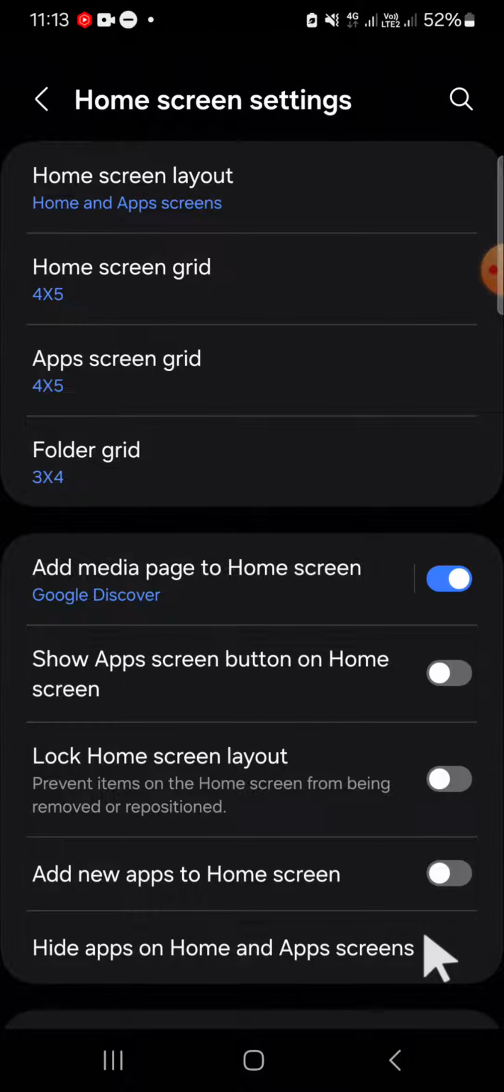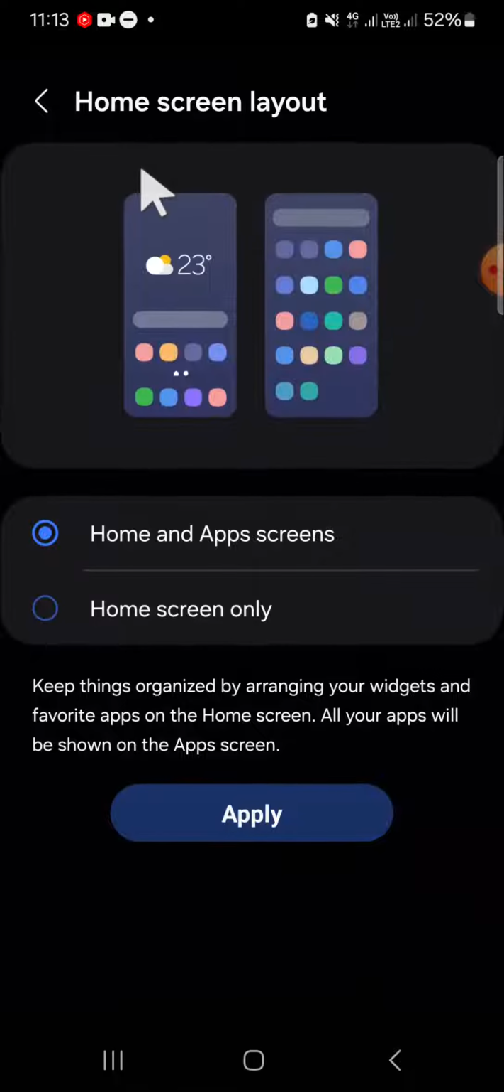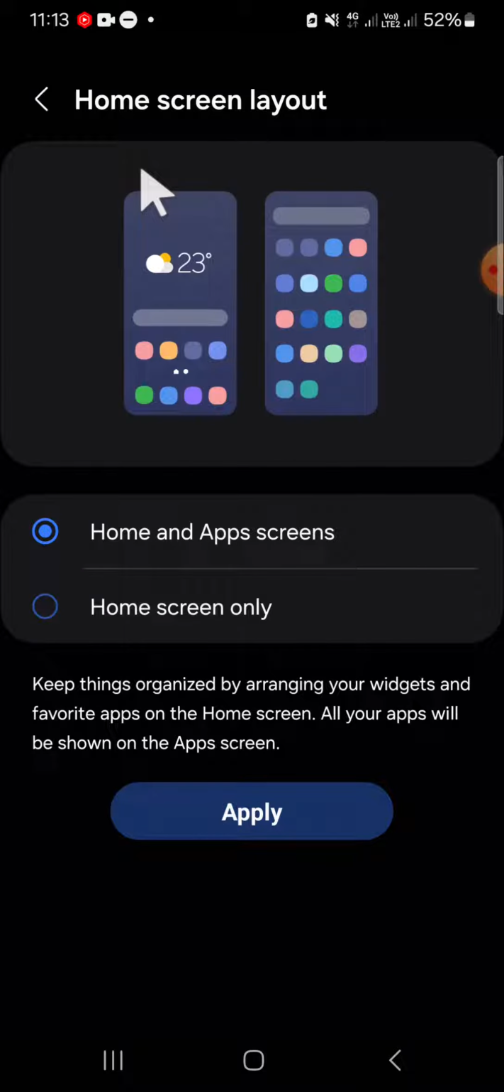Okay, then after the home screen settings have been opened, you can go to the home screen layout right here, click on it, and if you want to apply the home screen only mode on your Samsung Galaxy phone, you can click on home screen only.